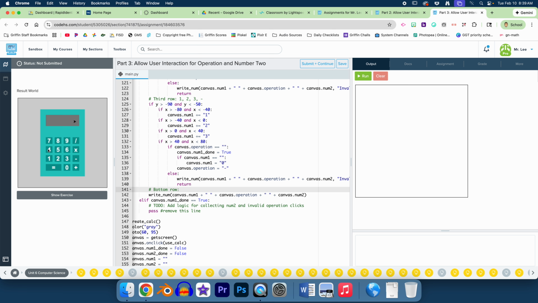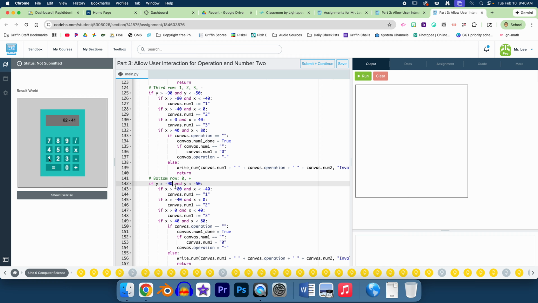And the bottom row is just going to be 0 and the plus sign. And so we can go ahead and paste this, but we're going to have to delete some of it. So bottom row is going to be -130 all the way to -90. And then if x equals 0 and if x is greater than 0 and x is less than 40, the number's going to come back as a 0.